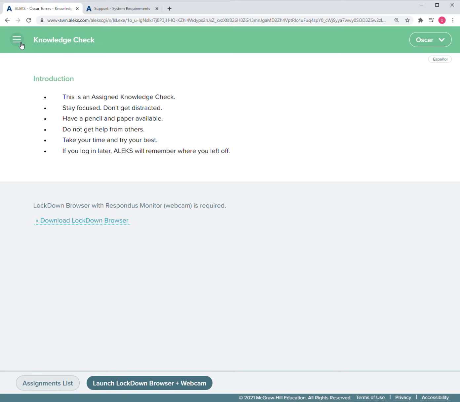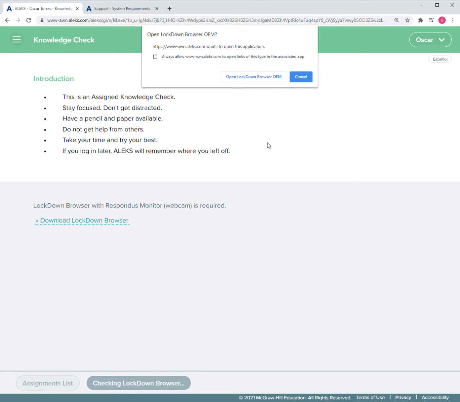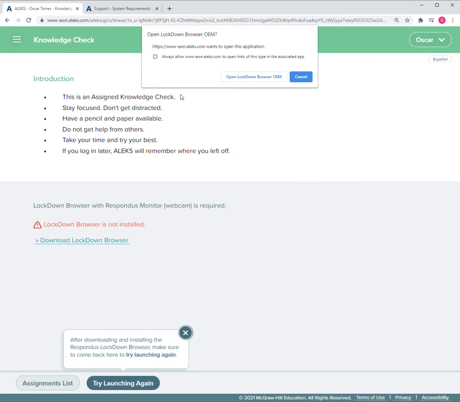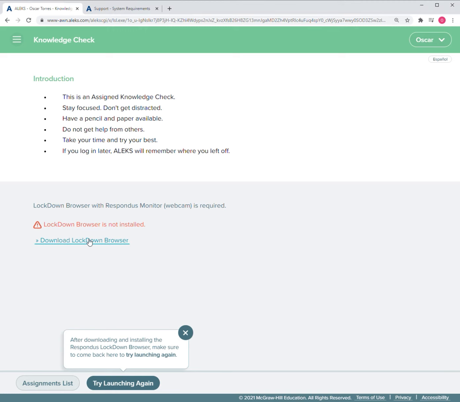I installed it. The only thing I need to do is go back to this Alex tab that I had opened and click on Launch Lockdown Browser plus Webcam. When you do that, Chrome might ask you for permission, and all you need to do is click on Open Lockdown Browser. Click on Yes, and it should start up the browser for you.